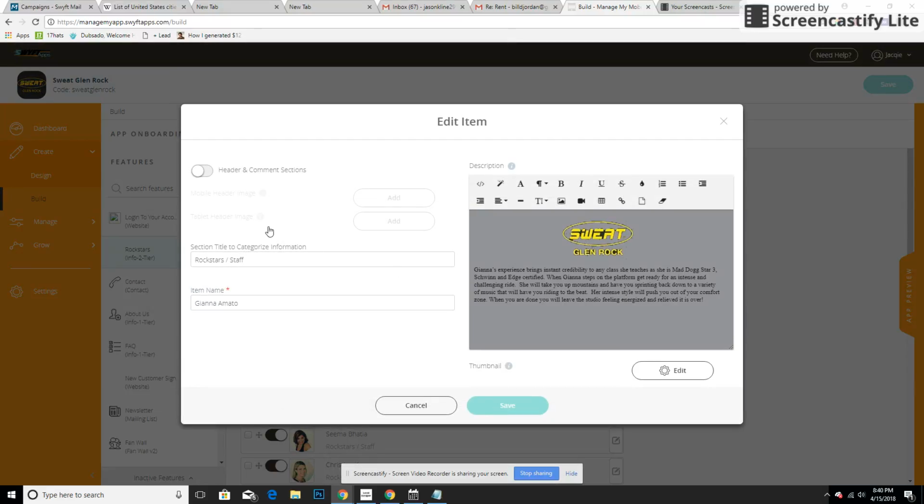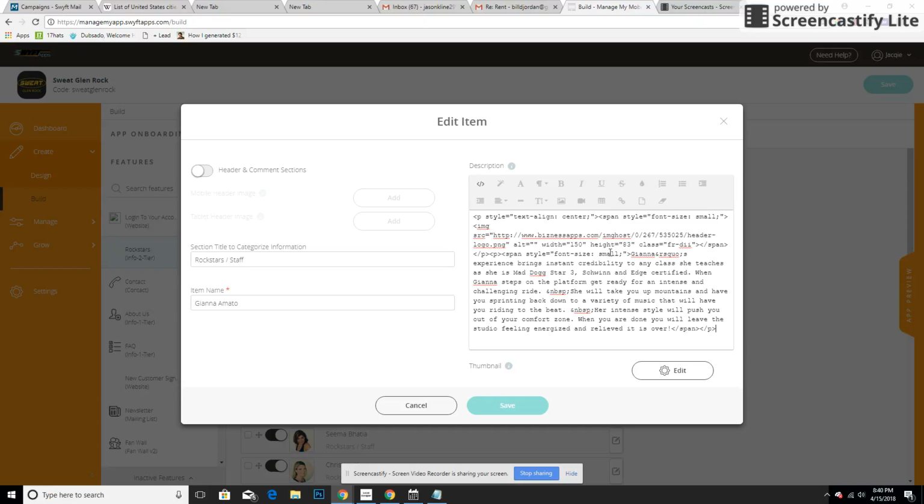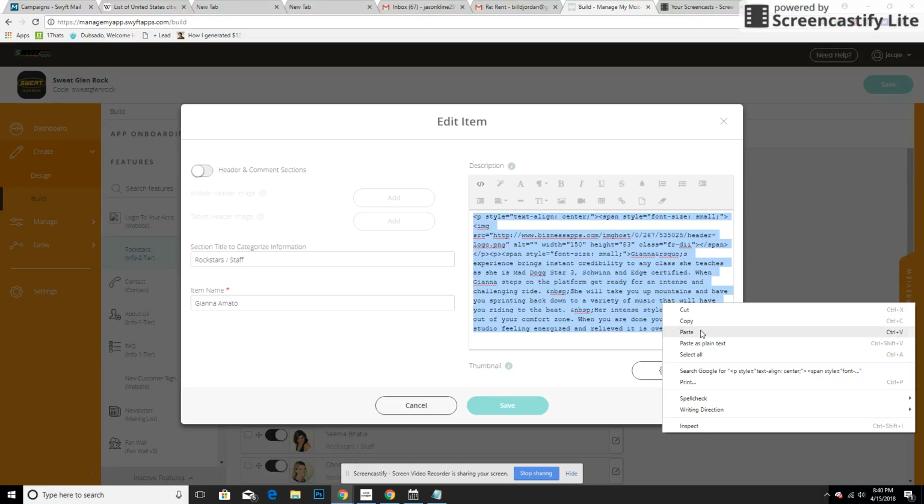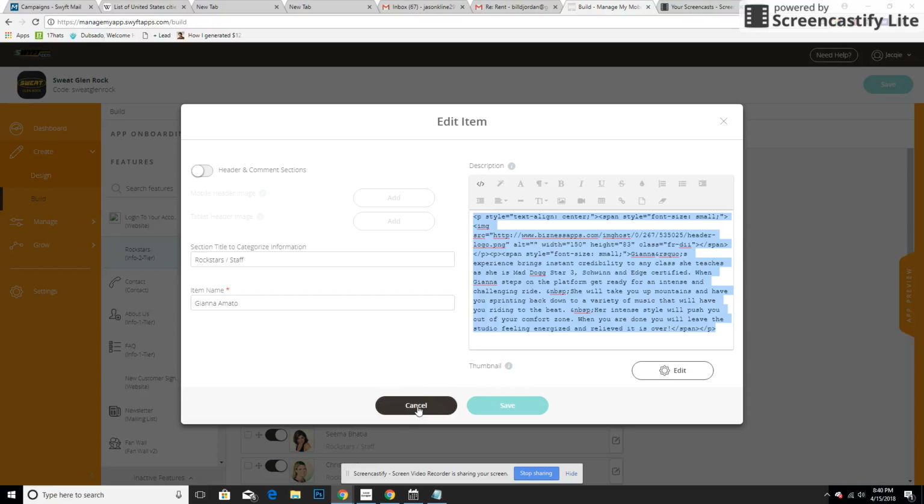So like for Gianna, I would go under here. I would copy all of this here. I would just make sure everything looks the same here. And you can do that very easily by going under here. This is the code view. So we'll do this real quick. So now this takes all the HTML. We'll copy. Now I cancel this.